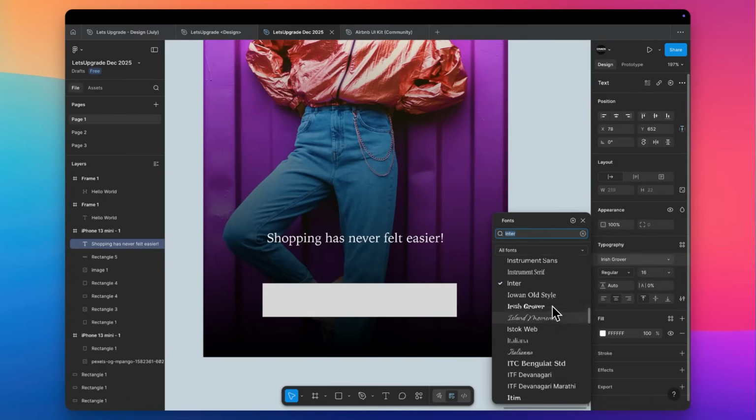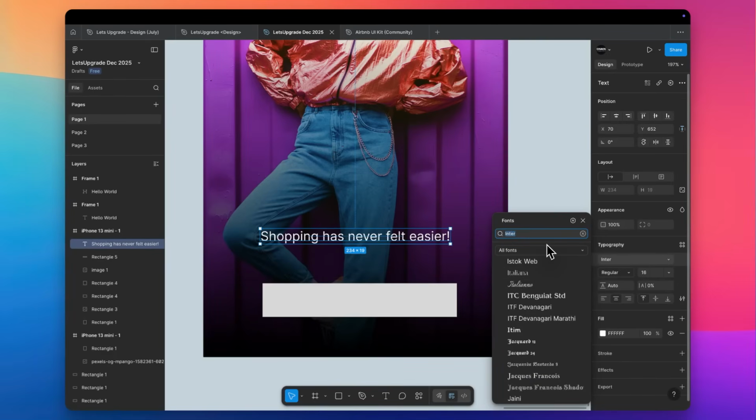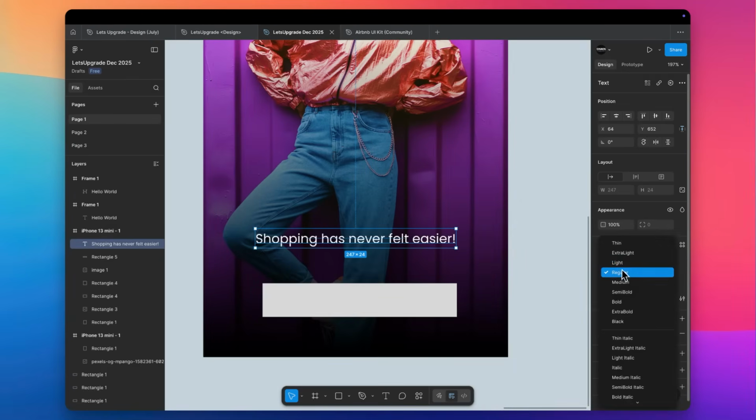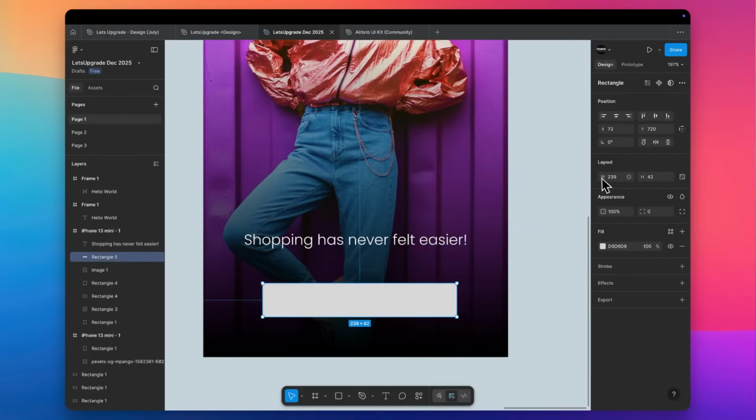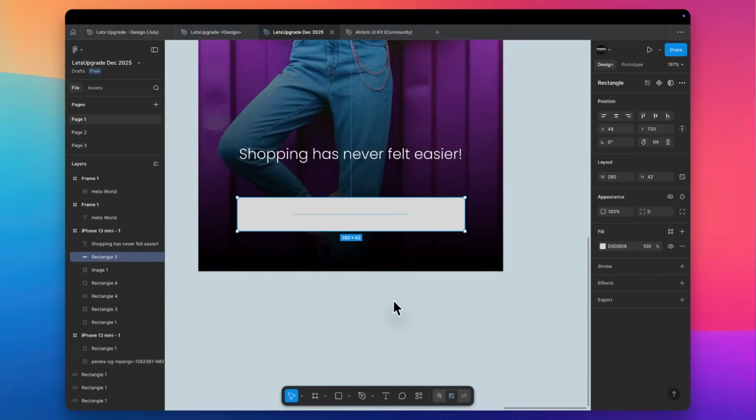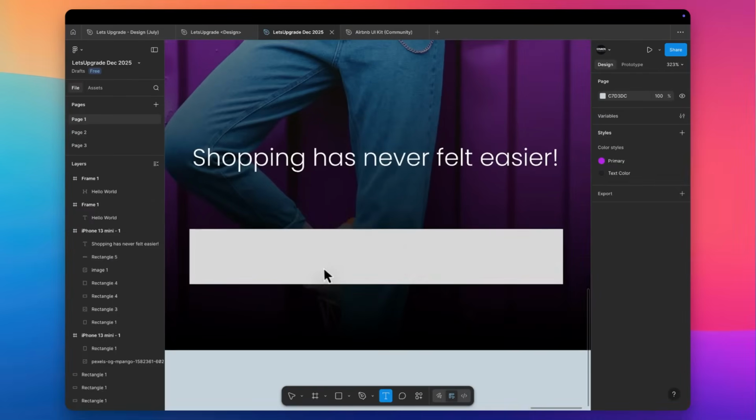I think the font can be a little sophisticated, a little sleeker. I think, yeah, this works. Now 42 is the height for this. I'm going to go for 280 as my primary button width. I'm going to give it a corner radius of 0. Let's see if this looks any good.